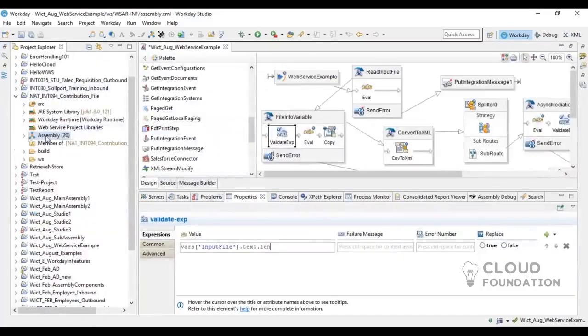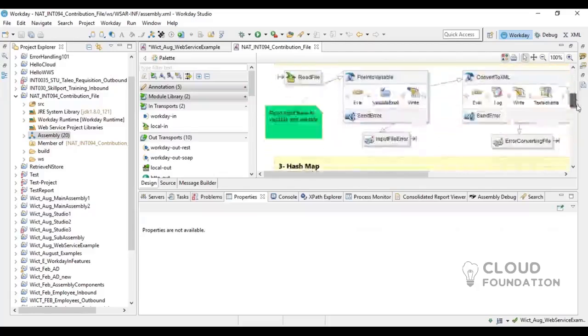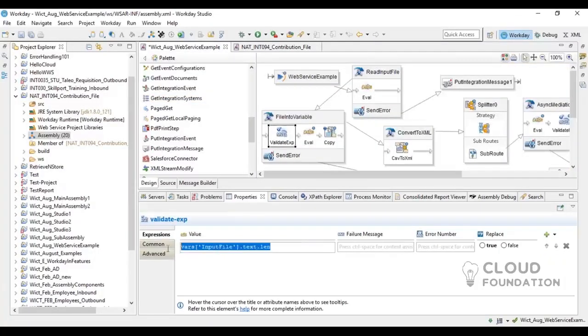We have another document which has the validations. This one, control. Where is our input file?